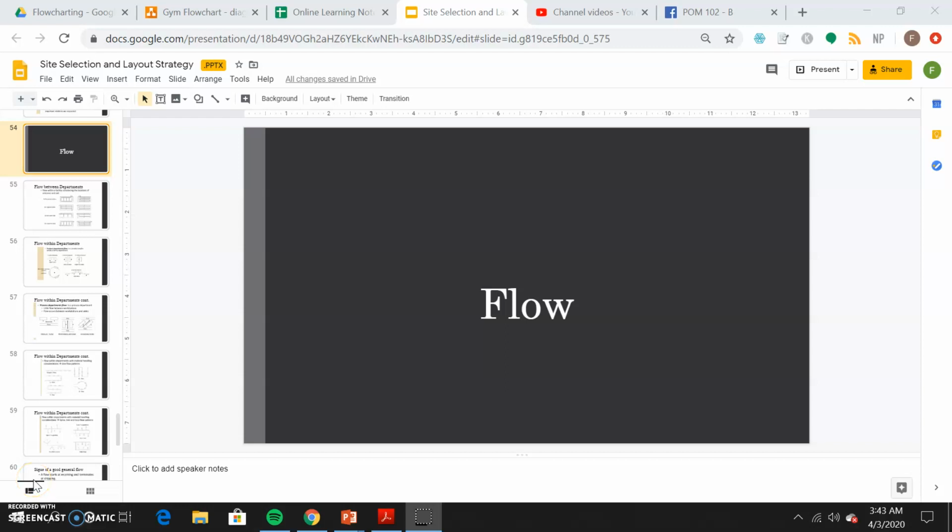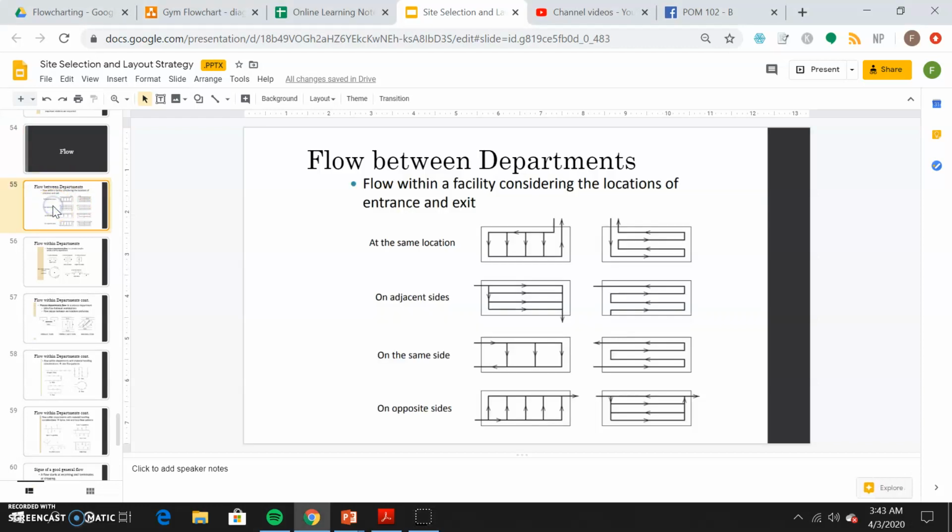Guys, this is going to be, hopefully, the last video for this lesson. We're on our last element of the three fundamental elements of facility layout, and that's flow. We discussed space and relationship previously, and the next is flow. It's fairly straightforward.